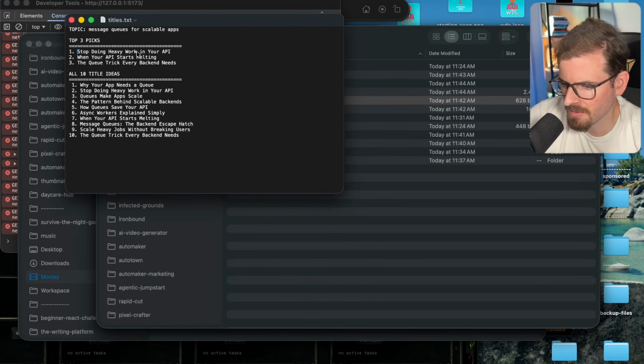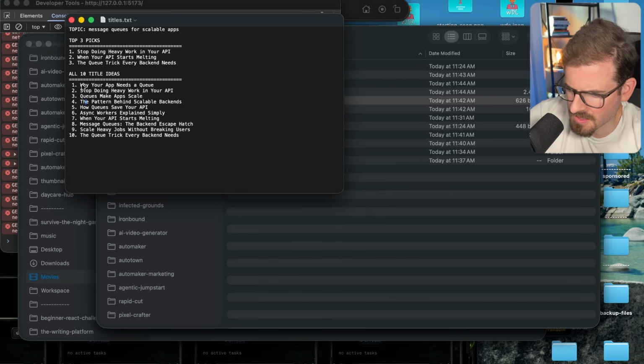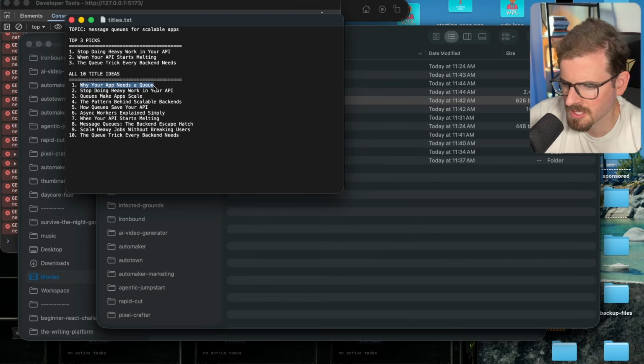Top 3, stop doing heavy work in your API. When your API starts melting, the queue trick every backend needs. I'm not sure how I feel about these. Let's see, why your API needs a queue. I do like this one.